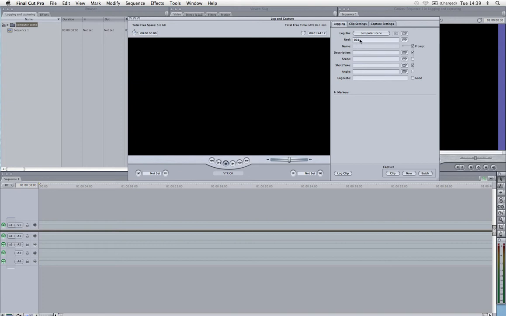The first bit of information here is the reel number. The reel number is by default set to 001. That is also the actual number of my tape, so this is what I'm going to leave in here. And if I was on tape 4 or something, I'd put in 004. Now you can put in description, scene, shot, take, and angle, and have each one of these prompt or append the name that the clip takes when it's put in your browser.